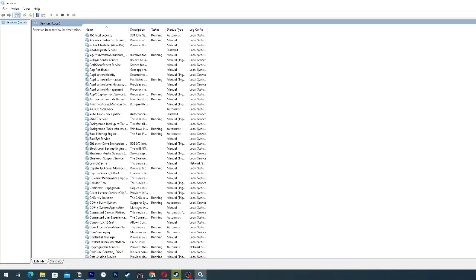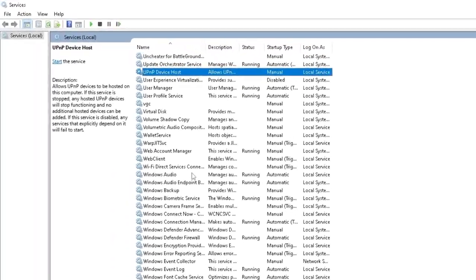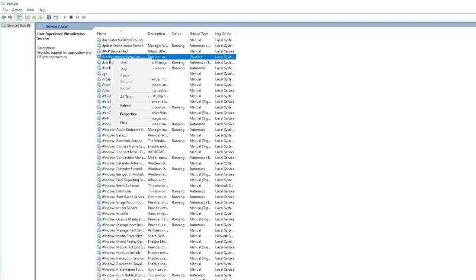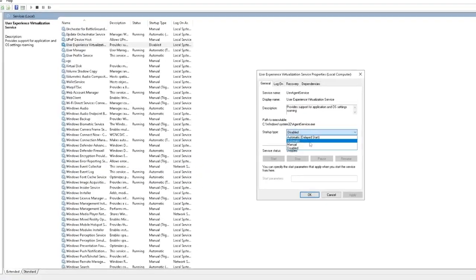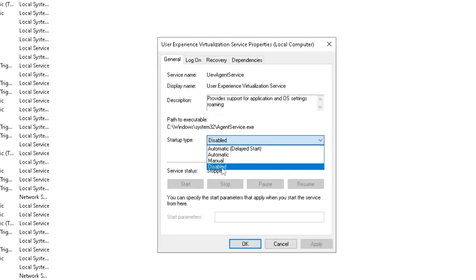Here, you look for a user experience service. So you're gonna look for user experience virtualization service. You're gonna right click, go to properties, where it will be automatic. You're gonna click disable, then stop, then apply, then OK.